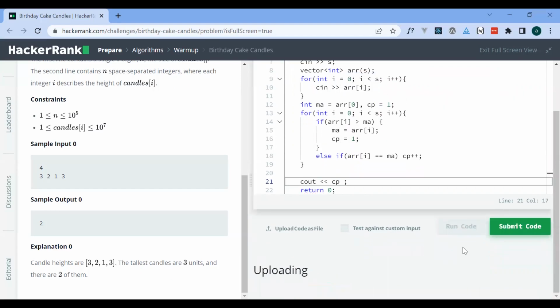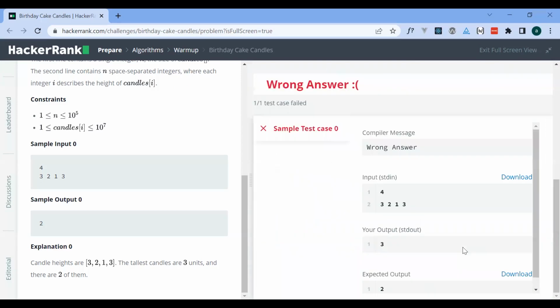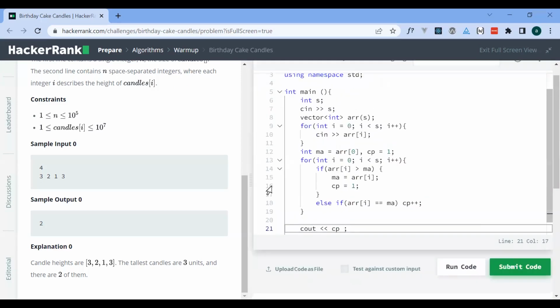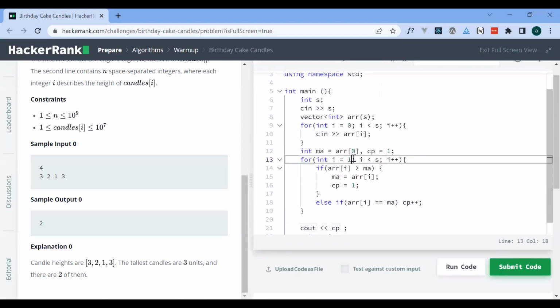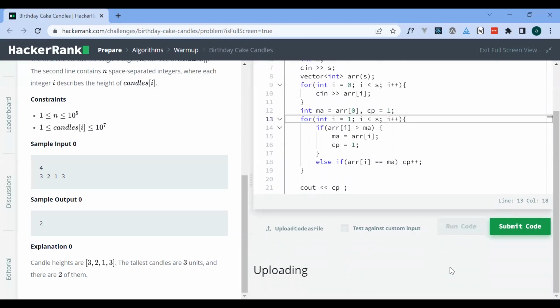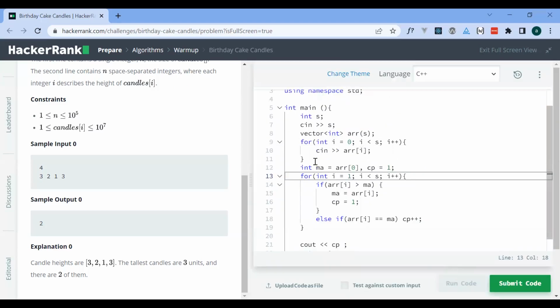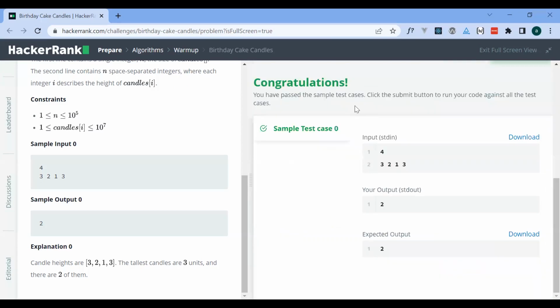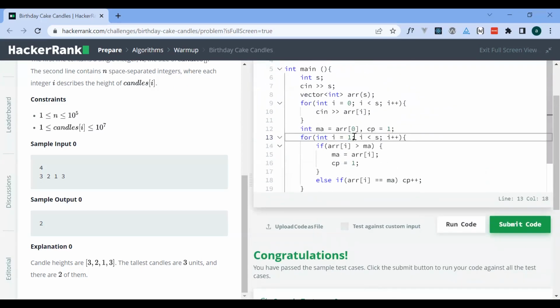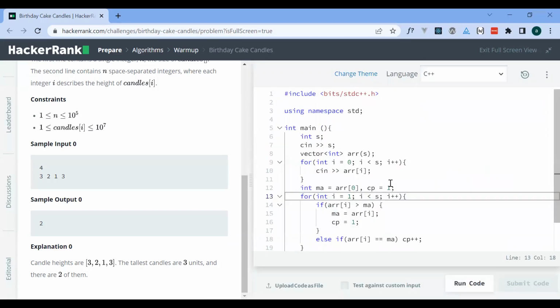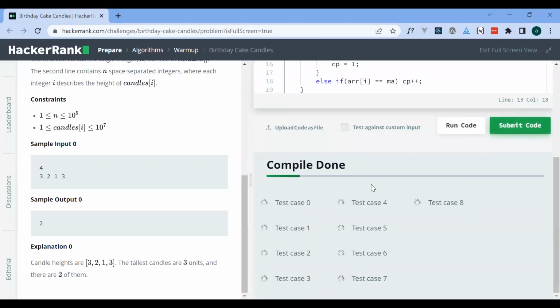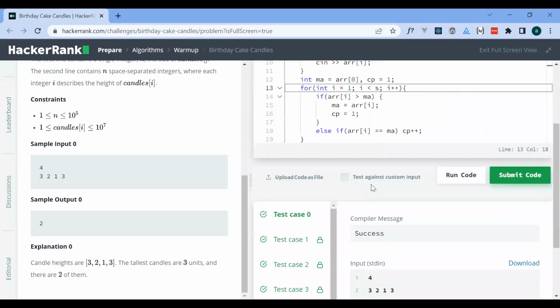So let us run and see what it gives. We have a wrong answer on test case 2. We are starting from 0. We need to start from 1 here, because the first element is already counted. If you start from 0 and the first element is the maximum, you're going to have a wrong result. Okay, cool, congratulations. So let us submit. And after the submission, cool, everything is green.